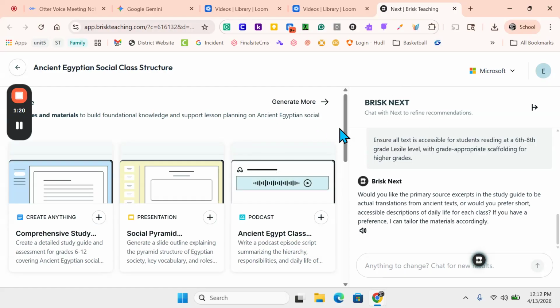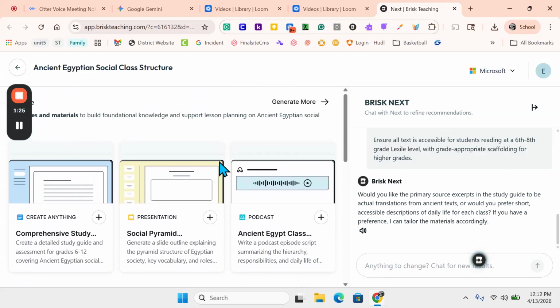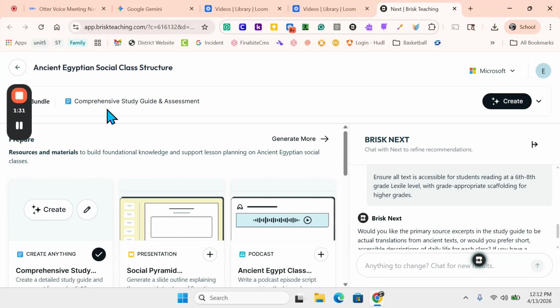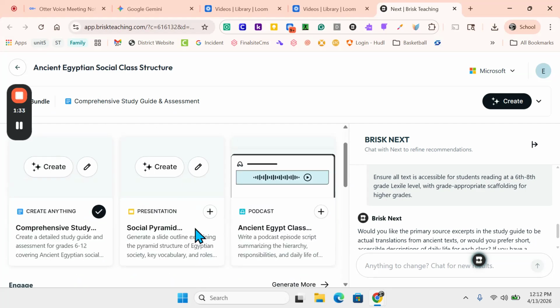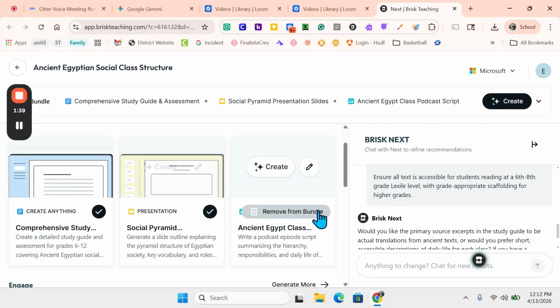So as you can see, they are starting to populate down here. So like if I wanted to add this comprehension study guide, I will click over the plus and hit add to bundle. You'll see that it populates here. Maybe I want to have this Google presentation as well. So I add that to bundle. It even created a podcast for me. So I can click add to bundle. So those start to show up here.